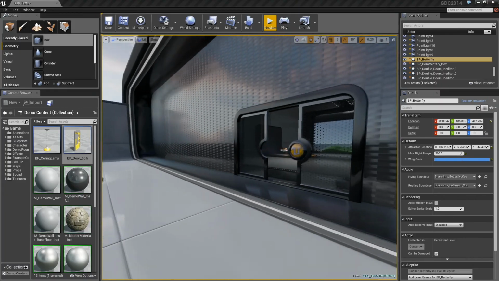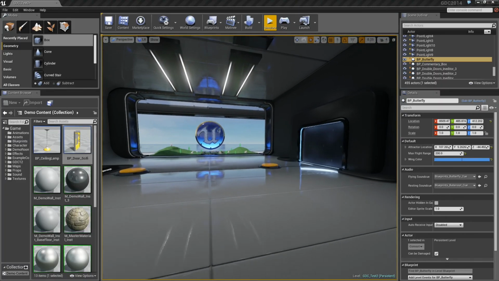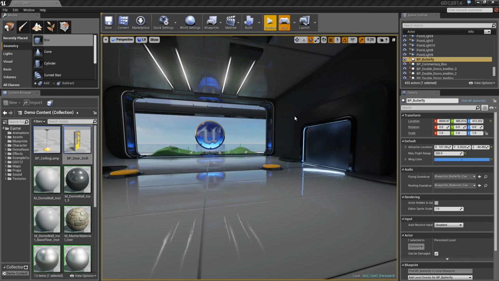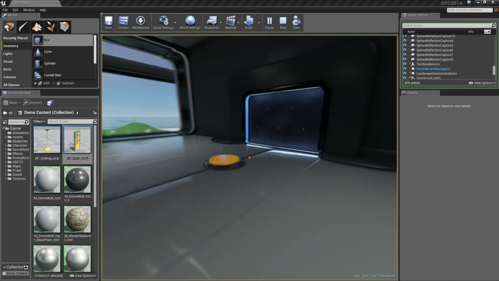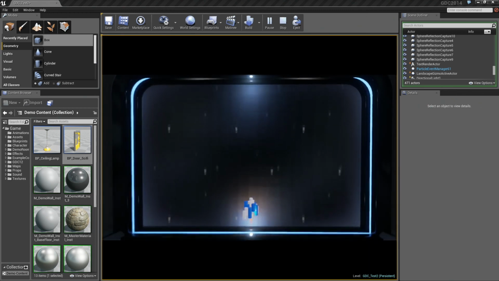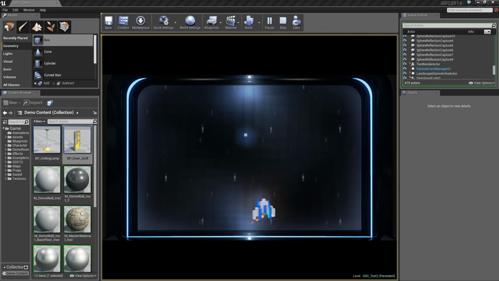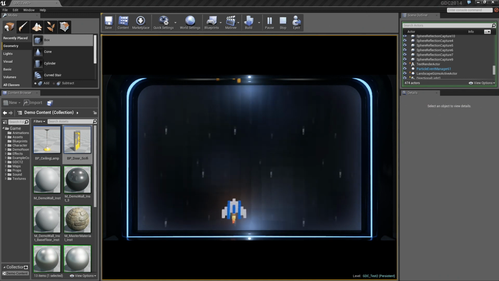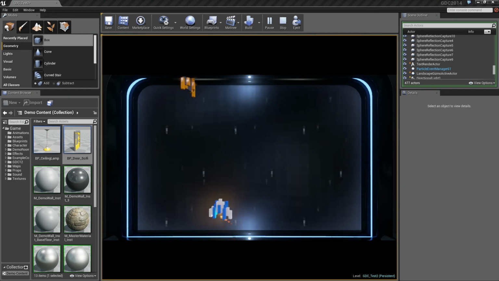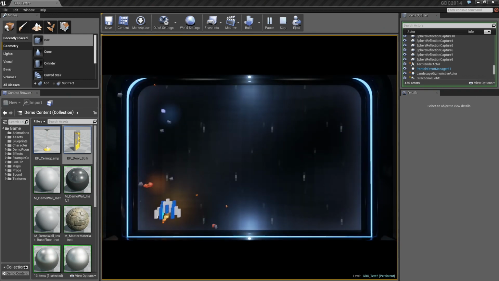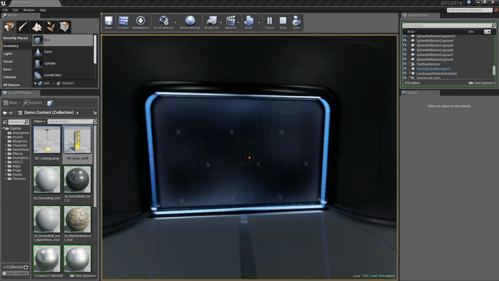Now, to really drive this home, I have some games that were created entirely within the Blueprint system. And you'll note that these are kind of like games within games. I can walk up to this button, and we start playing this little Galaga-style shooter that is completely contained within our level. Let's jump out of that.